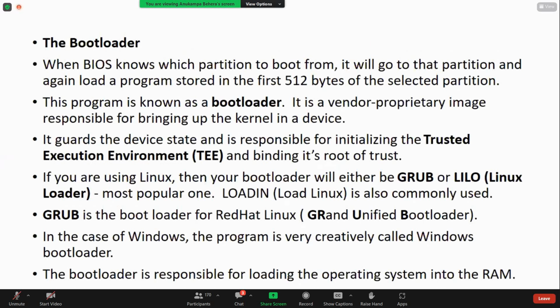Now, what is the job of the bootloader? The BIOS knows which partition to boot from. So it will go to that partition and again load a program stored in the first 512 bytes of the selected partition. Now, any of you has this doubt that why it is 512 bytes only? Why it is not more? Why it is not less? Because your BIOS is a very old program that is written. As it's a very old program, it's able to access only 9 bits. So that is why 2 to the power 9 is 512 bytes. That is what it is going to search. That is what it is going to read only. So the bootloader is written within that. So this program is known as the bootloader.